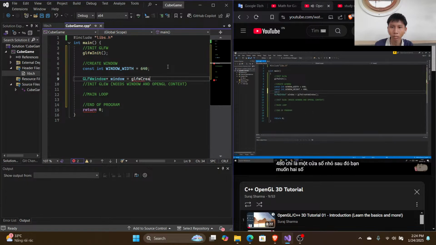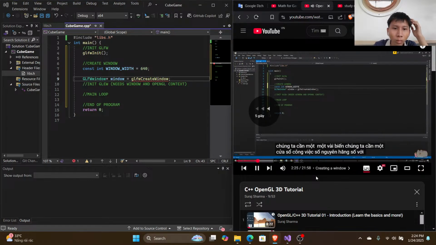Then you want two integers, frame buffer width, you want equals, I'm just going to make a little view window.